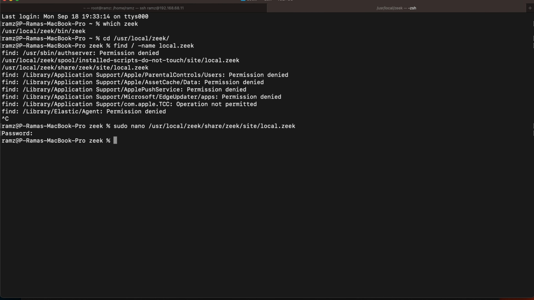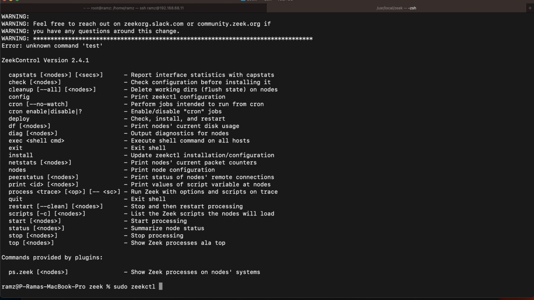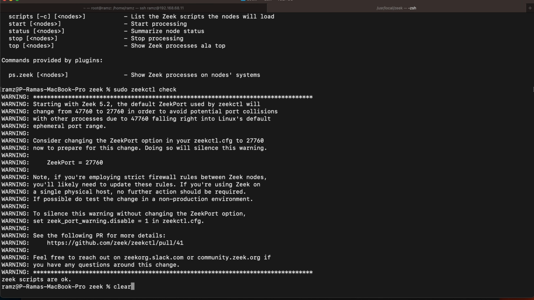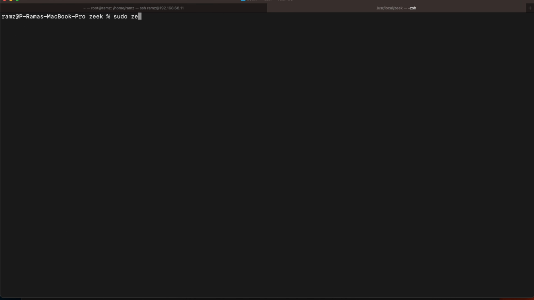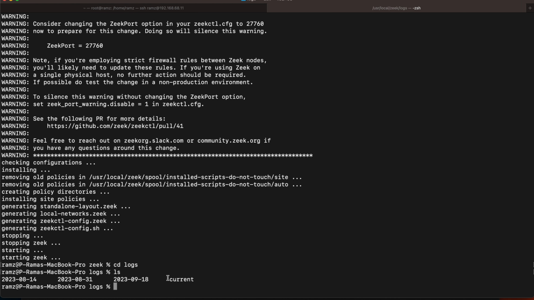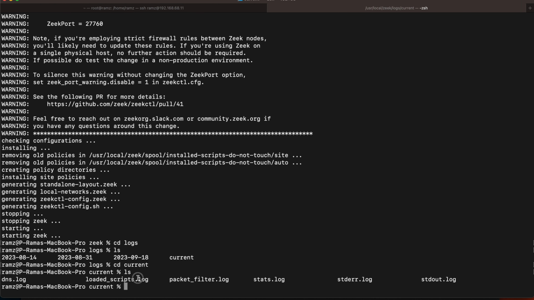So what we'll be doing is, let's check if zeekctl is running properly. So let's check zeekctl test. Sorry, we have to type in check. Sorry, zeekctl check. So zeekctl check, scripts are okay. So let's deploy, sudo zeekctl deploy. Zeek has started successfully. So what we'll be doing is, let's go to the logs directory. So if we see, we have current, so cd current, so we can see logs being generated right now.